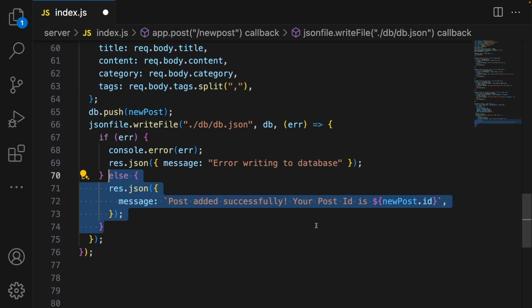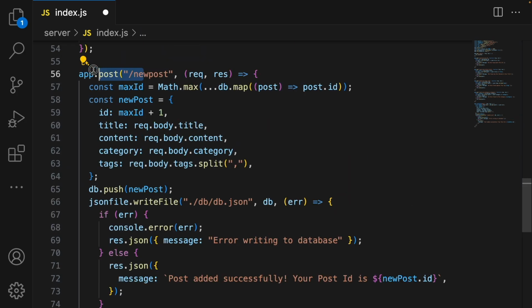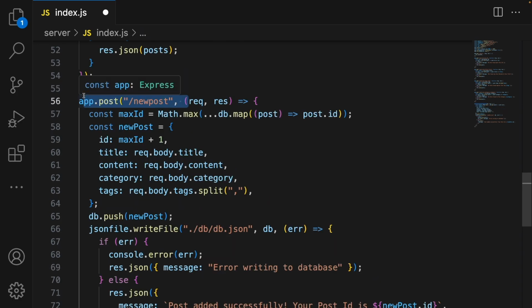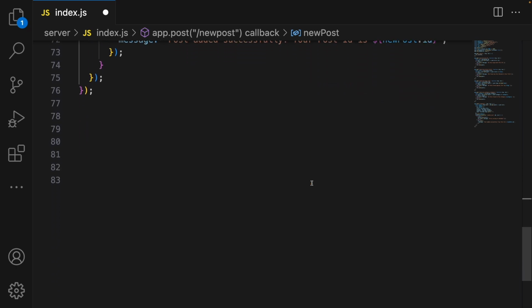And if it was successful, we respond with a success message, post added successfully, and your post ID is whatever the new post ID will be. But if there's any error, it logs it and responds with an error message, error writing to database. So basically this route handles the post request to create a new post and write it back to the database with the new ID. Now that we are done with get and post routes, let's work with the put route.